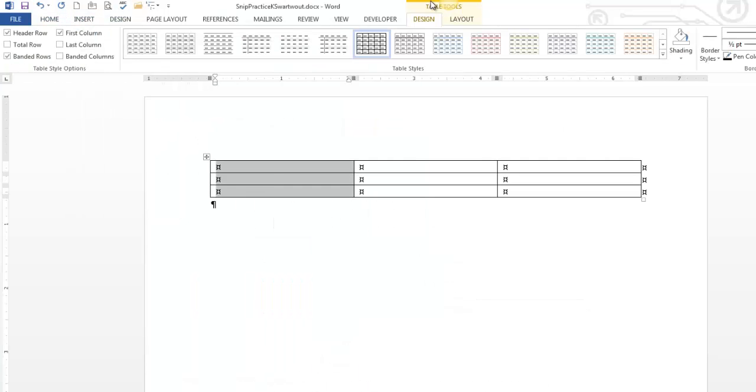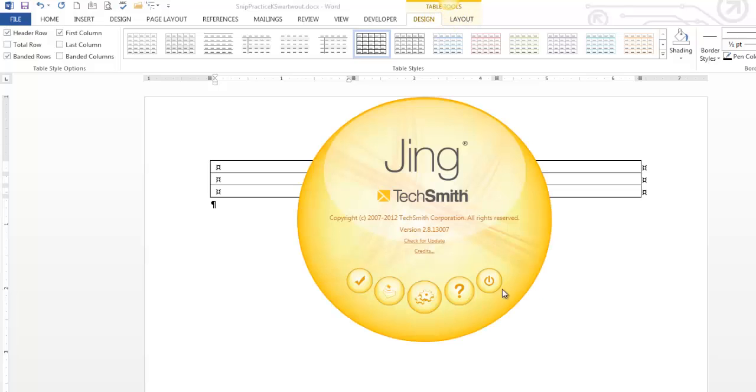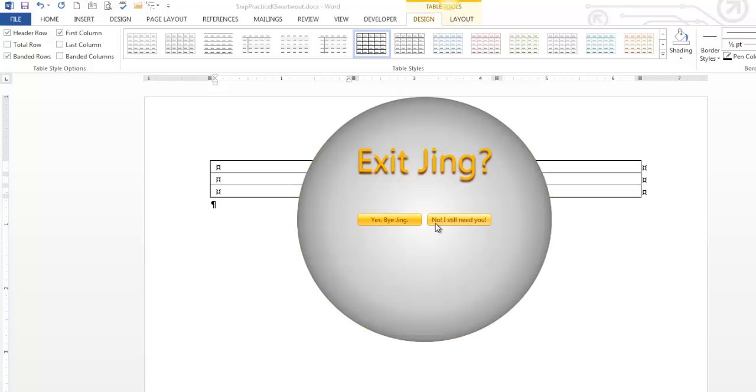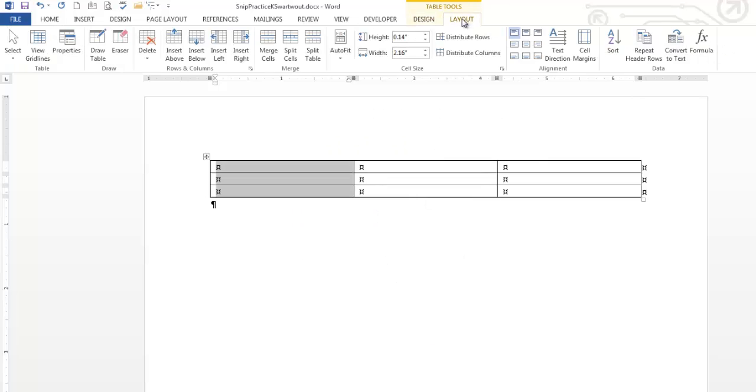I'm going to merge these cells. Oh, Jing. Bye, Jing. Alright, I'm going to merge those cells. I'm going to merge those cells. I'm going to split those cells.